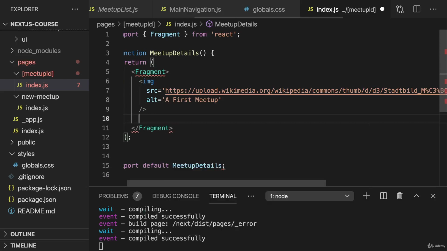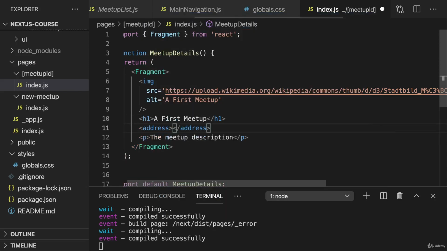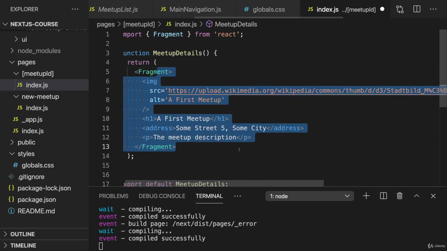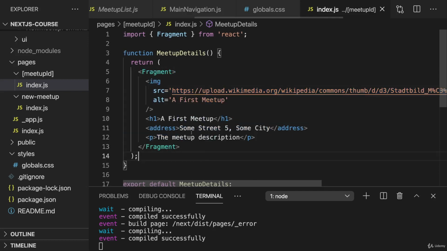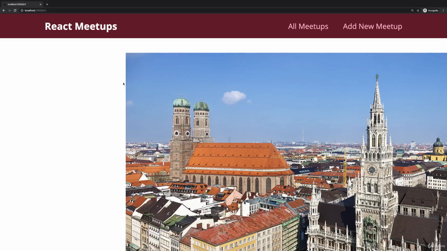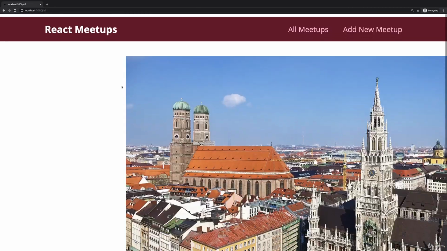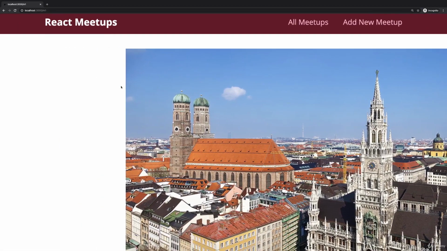Then below that, I will add a h1 tag where I say first meetup. And then below that, a paragraph with the meetup description. We can also add an address element here, which is a default HTML element where we have the address. Like that. That could be how we output the meetup details for the moment with some dummy data. And if I add this here in the meetup details component, if we reload this meetup details page, this is what we see. And that's okay, but of course not the final style which I'd like to have.